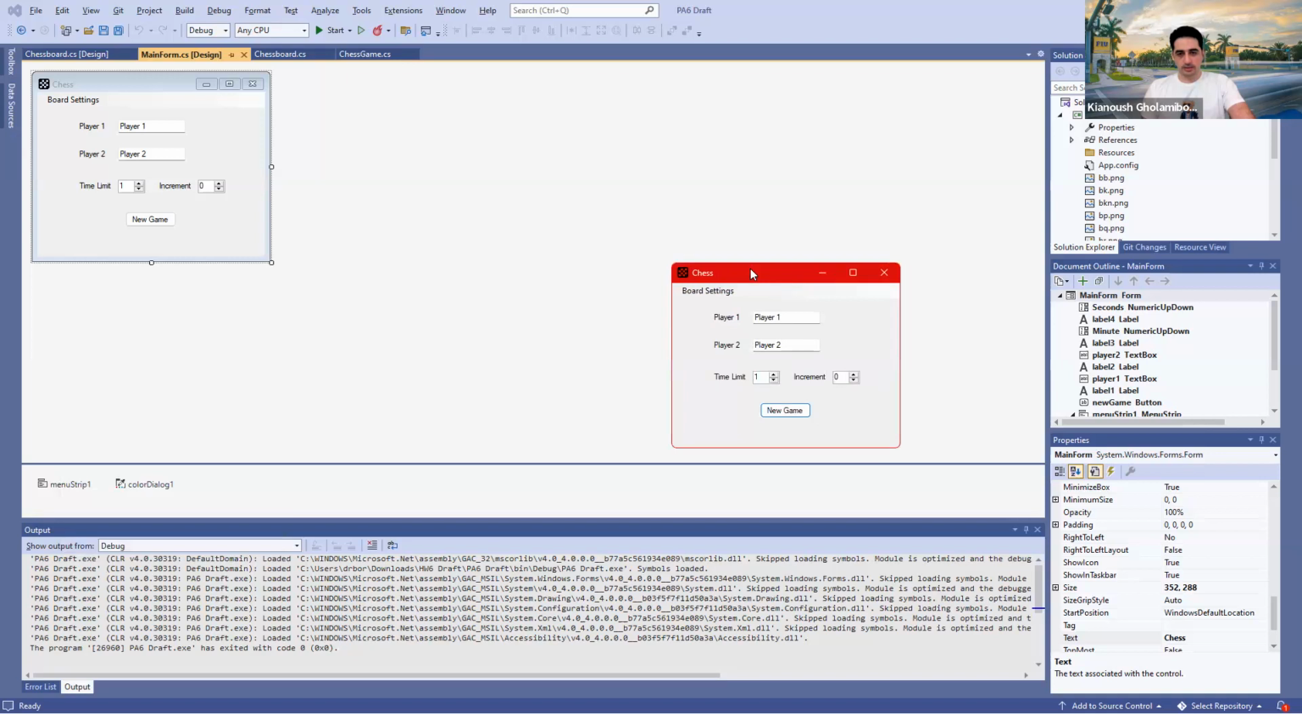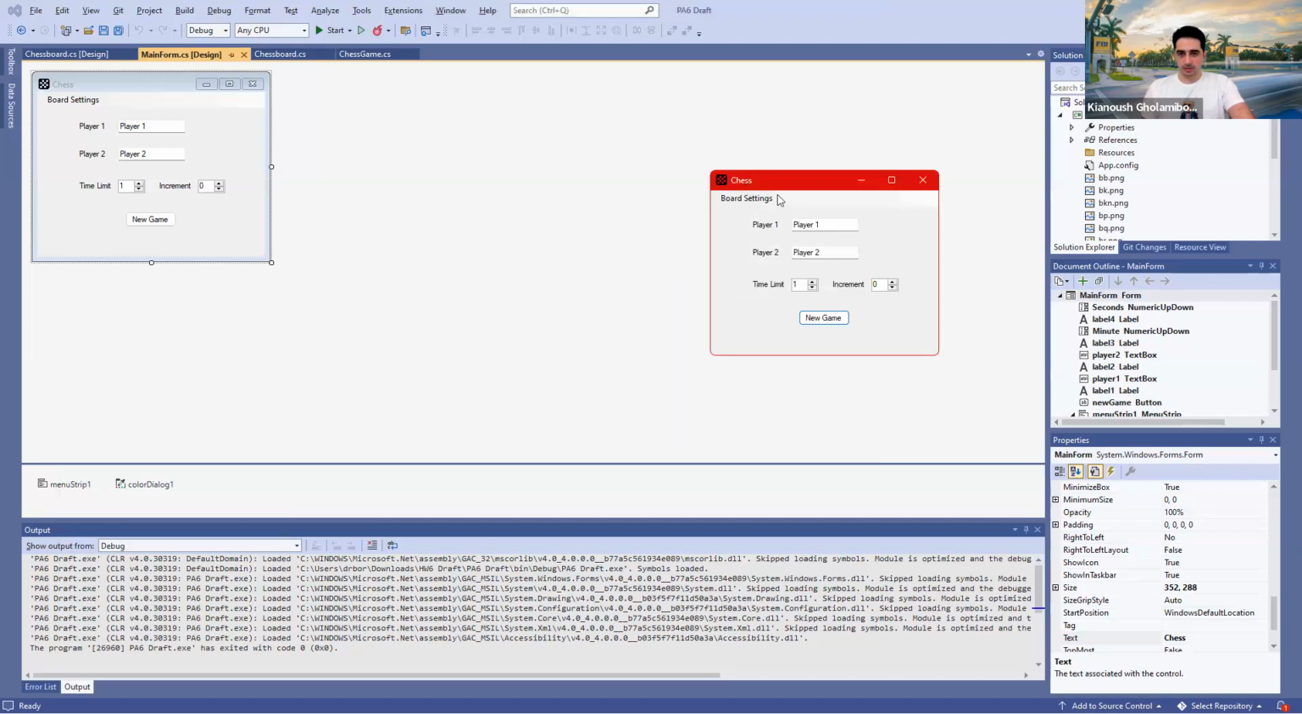So the game begins with a main form like this, where you have the option of changing the name of the players. Let's say this one is a bishop lover. The second player is crazy knight. And you can set the increment and time limit to different values.